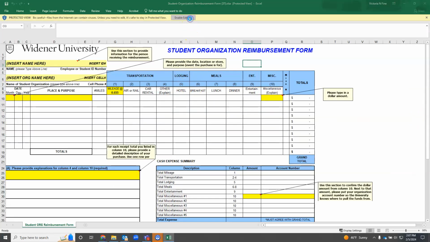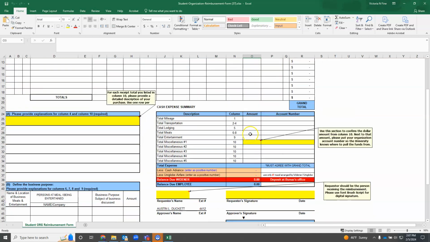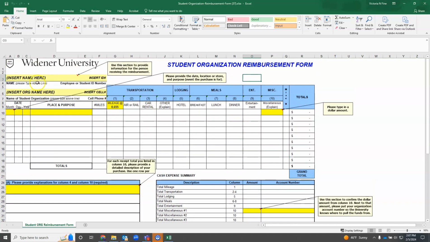So as you can see, the first thing I'm going to do is click Enable Editing, and then this form is built with descriptions throughout so that you know exactly what you should fill out. So the first thing I'm going to do is insert my name here. I'm going to put in my Widener ID number. I'm going to put the organization name that I'm receiving this reimbursement on behalf of, and then I'm going to put in my number so that the university knows how to contact me.